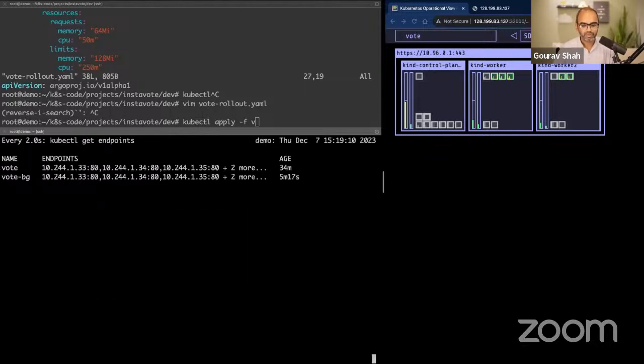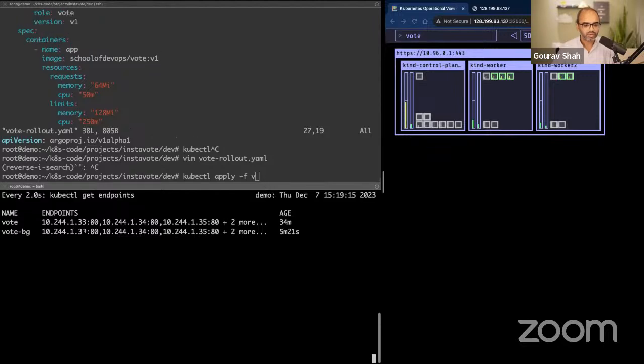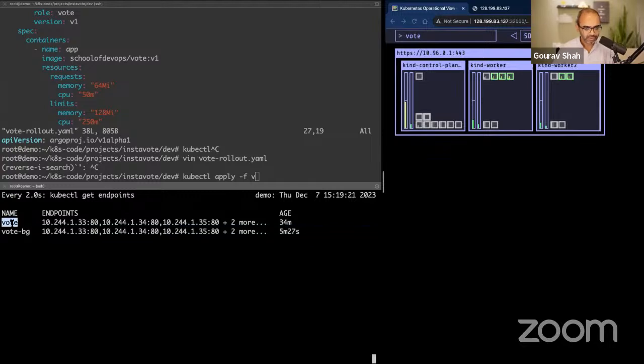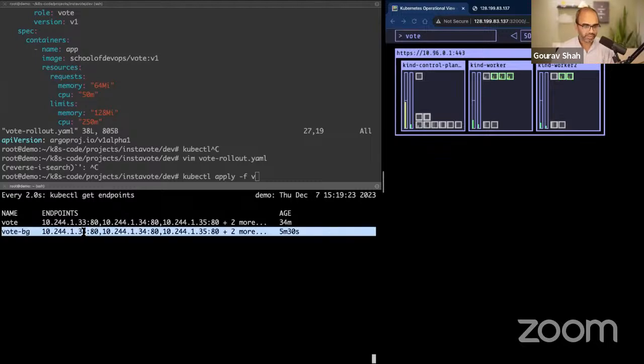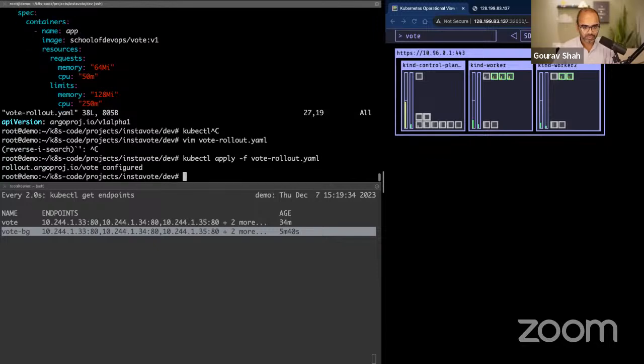All right. So what you're going to see is initially the vote BG, that's my preview service. That's the one which will have new endpoints. And then eventually this service will also switch over to those endpoints, right? That's when this release will complete basically. That's another way of checking what's going on. So I'm rolling out this version.